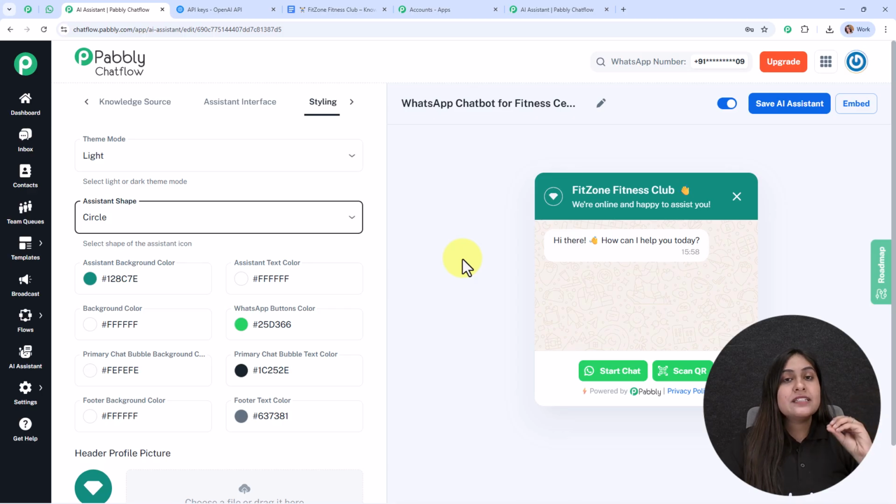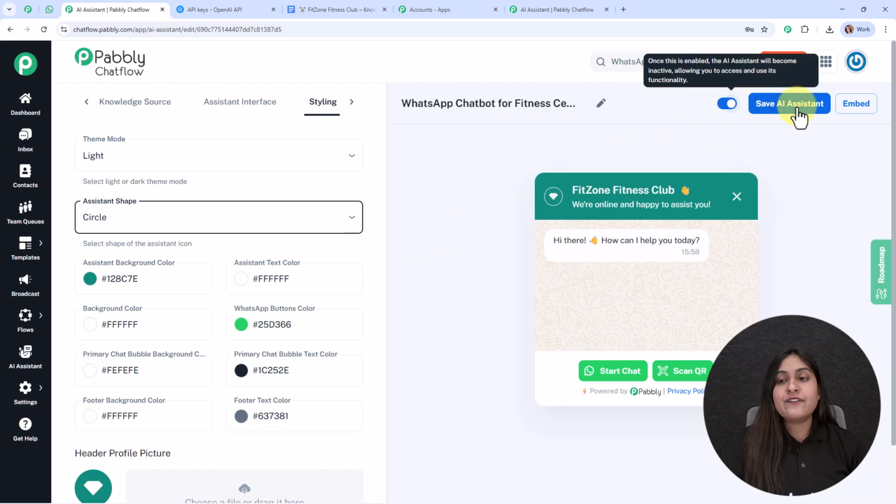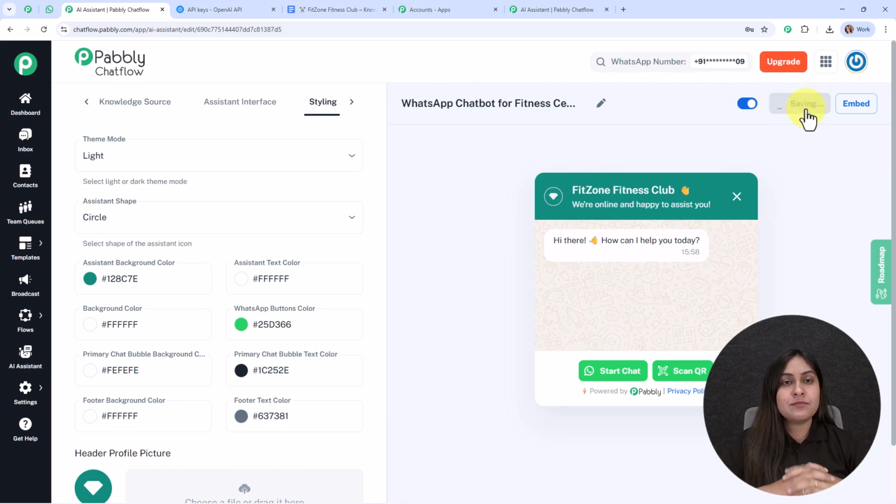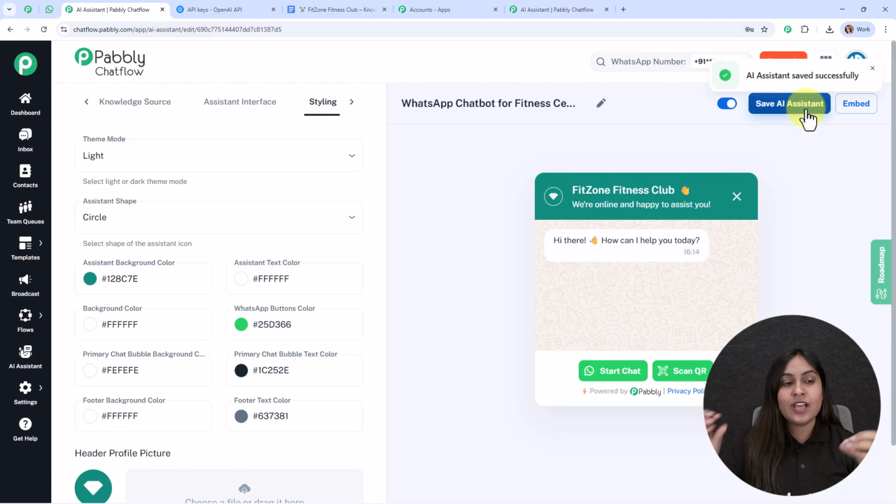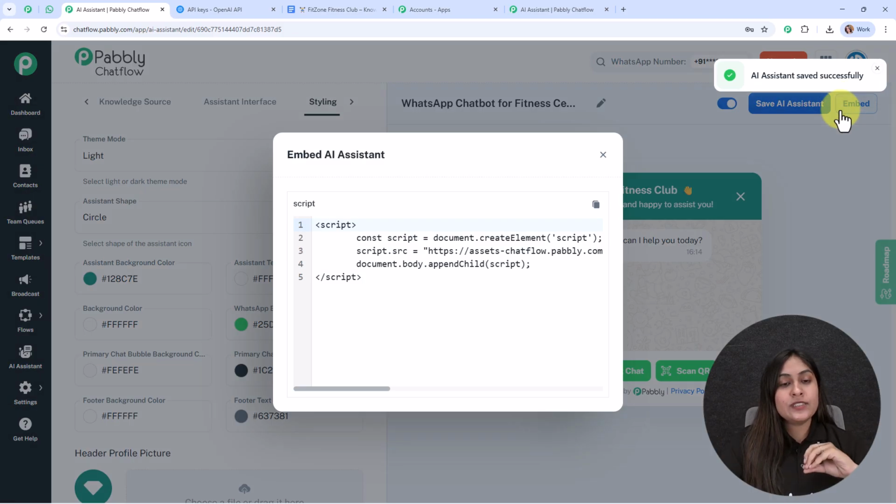Now after creating this AI assistant, you need to activate it by enabling this button over here. After that you need to click on the save AI assistant button to save the entire process that we have performed till now. After saving the AI assistant, you can also embed this AI assistant on your website by clicking on this embed button, and here you are going to receive the script code. You need to copy this code and add it on your website as well.